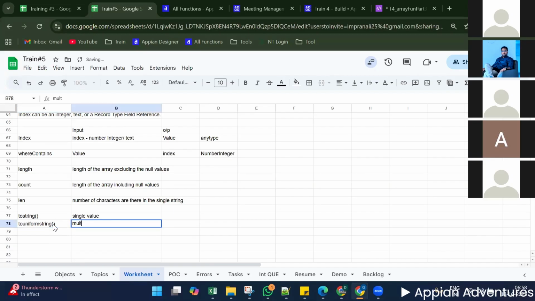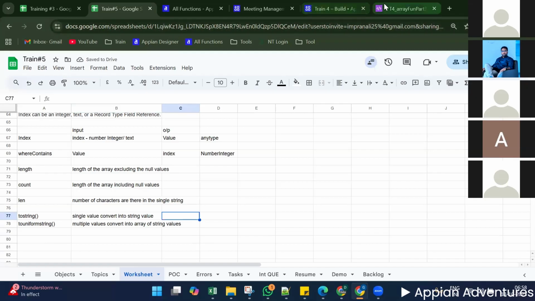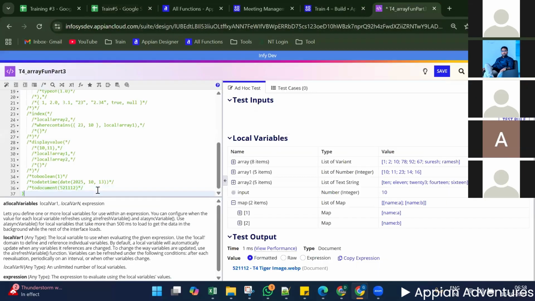Multiple values need to be converted into an array of string values. toString is singular, toUniformString is plural. Like that we can remember.